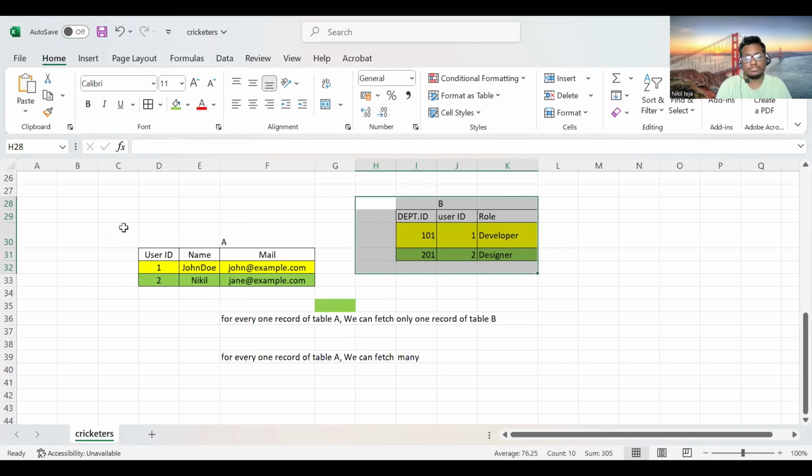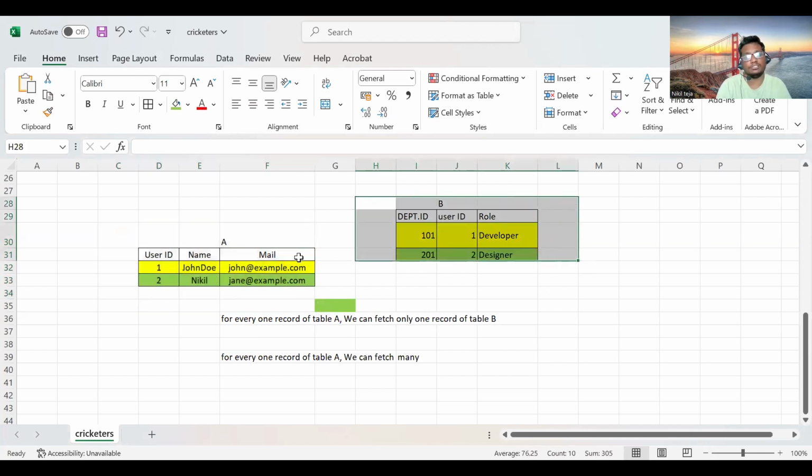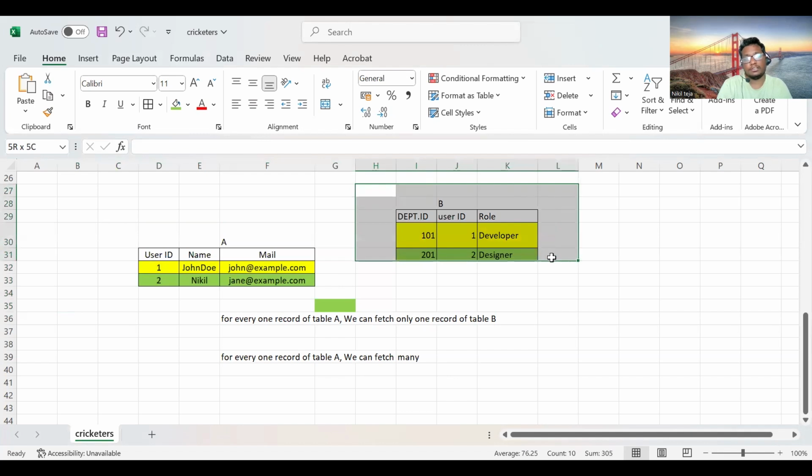For example, let's take these two tables. In table one, we have the employee personal details, and in table two, we have the employee professional details. In table A, we have the personal details like employee ID, employee name, and employee mail ID. In table 2, we have the professional details like employee department number and employee role. In both these tables, user ID is the common column. Using this common column, I can fetch the data of table B.